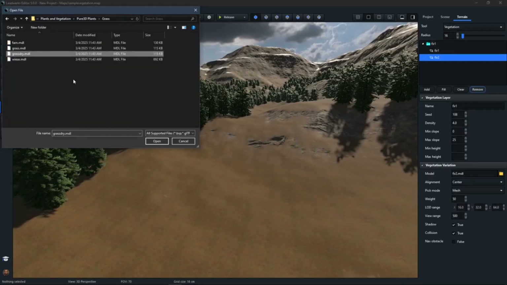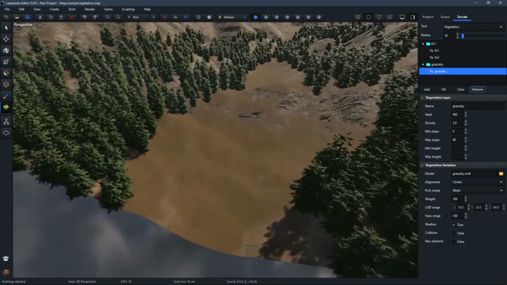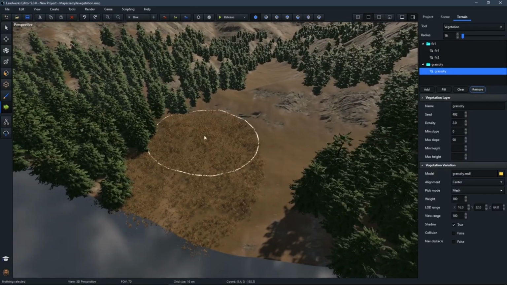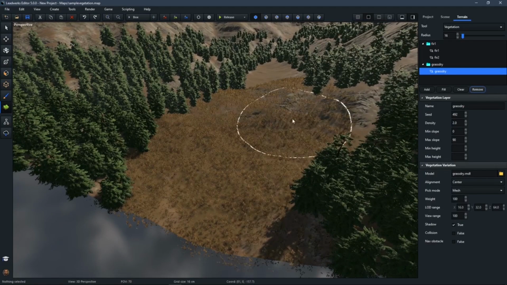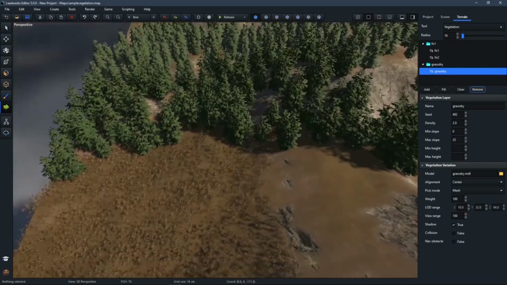This grass dry model is good, and all these models will be included in the package when you download it. Let's just paint that on, and I just want this down on the valley floor. I actually should have set a maximum slope. Maximum slope, let's try 25. I'm just going to erase and go back and do it again.